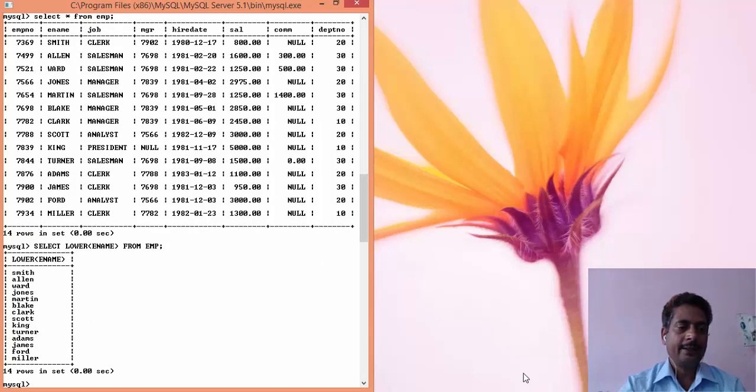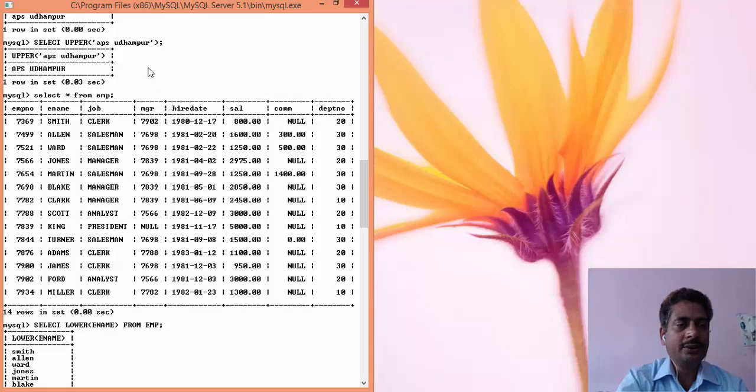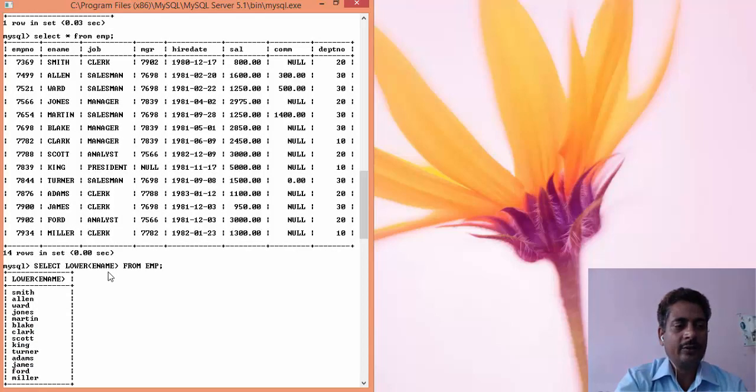Always make sure where to use the single quotes and where not to use them. If we are directly using any data, we should use single quotes. If we are using the headings of the columns, don't use single quotes. You can see there upper in single quotes APS Udhampur, and here lower ename, no single quotes, because ename is a column of the table, right?